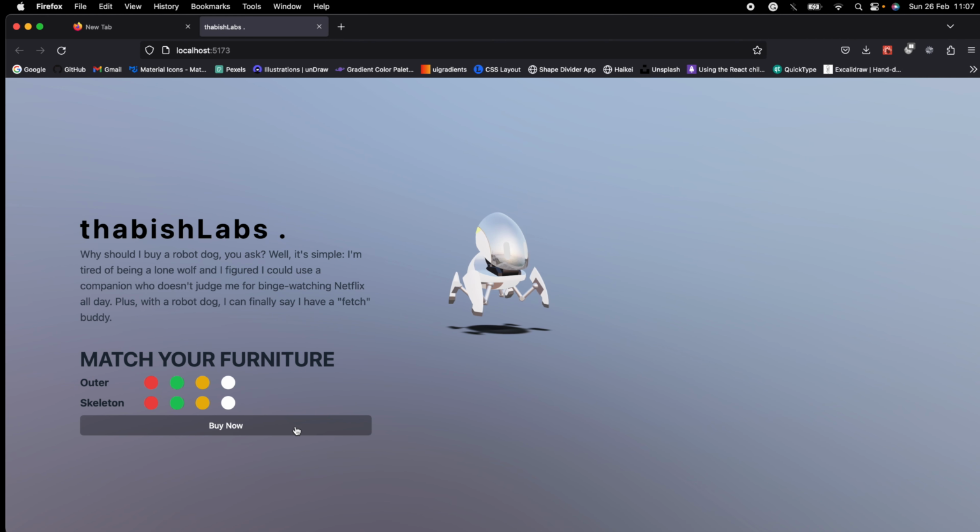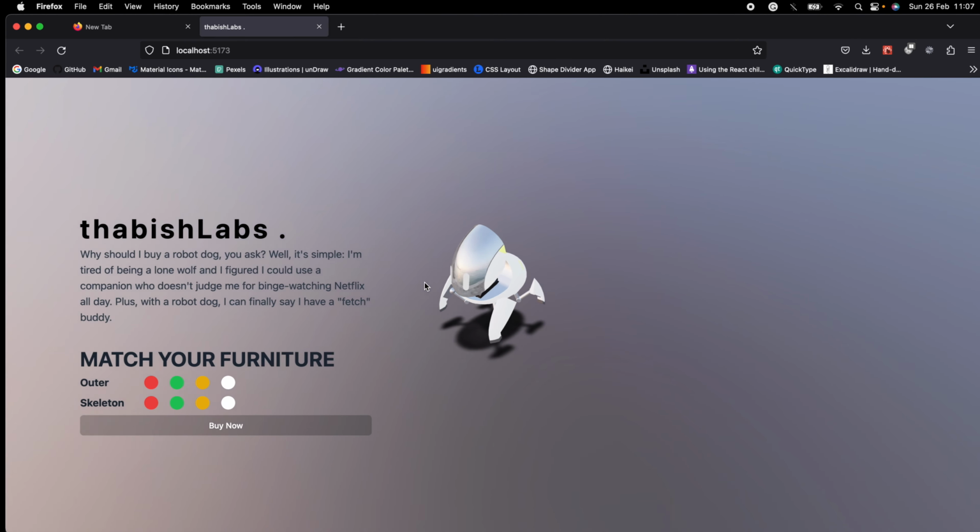And here there's a buy now button. I won't be pressing this because there's a kind of a surprise for you. If you want to check it out, I'll leave the link to this project down in the description below with the code as well. So let's get started.